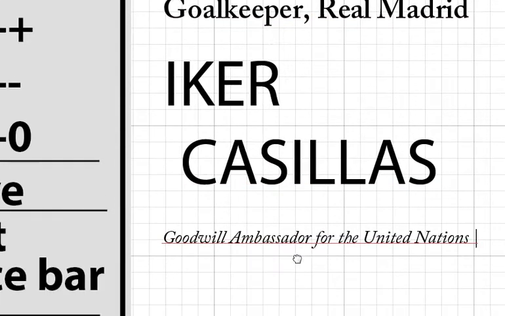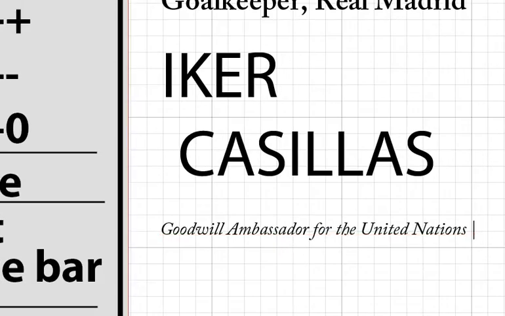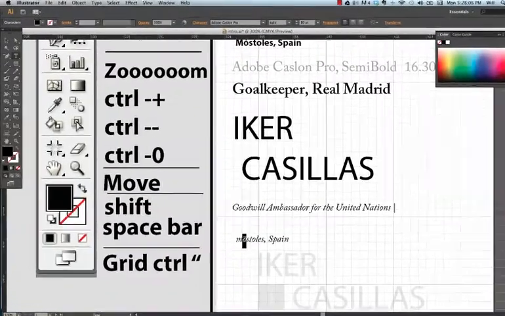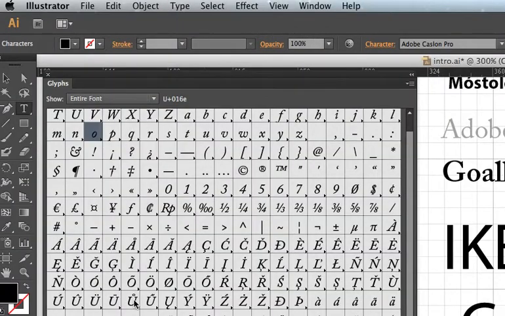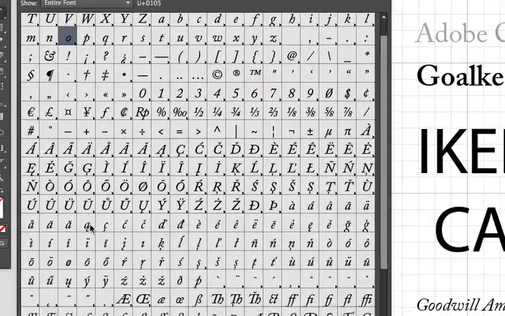Next is the town that he was born in, Móstoles. So I'm going to, new text box as always, Móstoles, Spain. Notice that there is an accent over the O. So I'll go to type, glyphs. Look for my accent over my O.